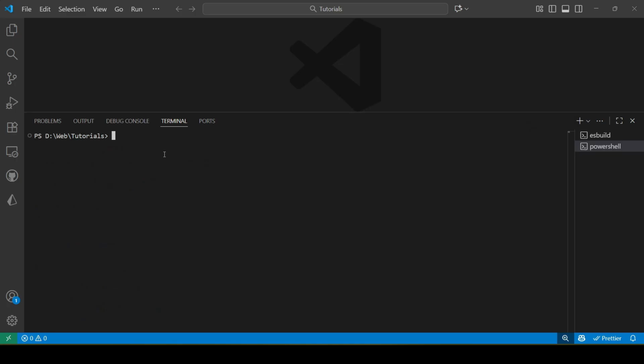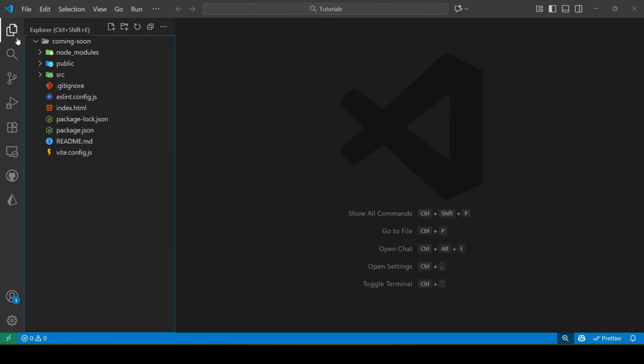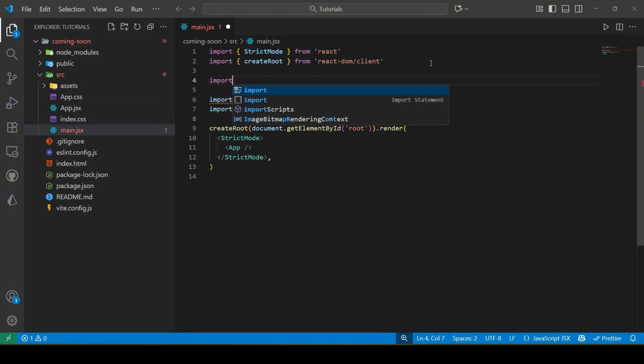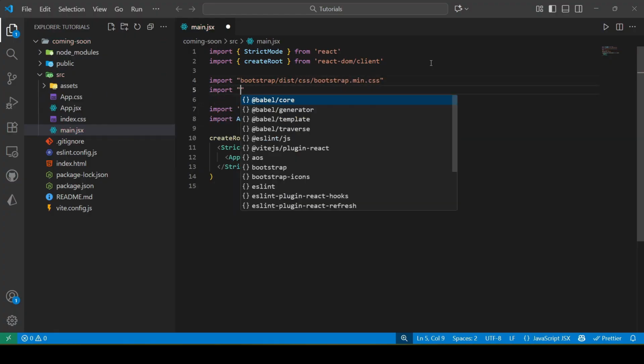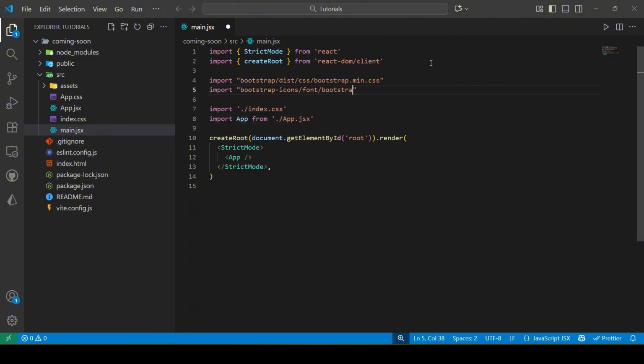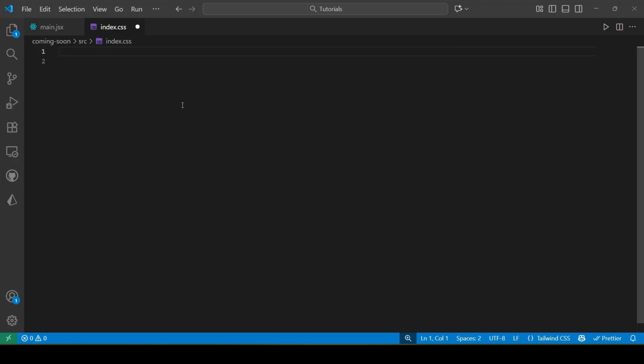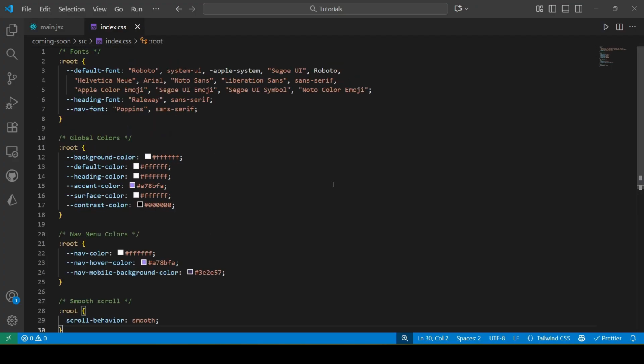Then we'll move to the project folder and install all the necessary libraries and dependencies that we'll use throughout the project. That includes Bootstrap and Bootstrap Icons for styling, and the AOS library for scroll animation. Then we'll import Bootstrap globally inside the main.jsx file, to make its styles available across the entire application. Then we'll add our custom global styles inside the index.css file.